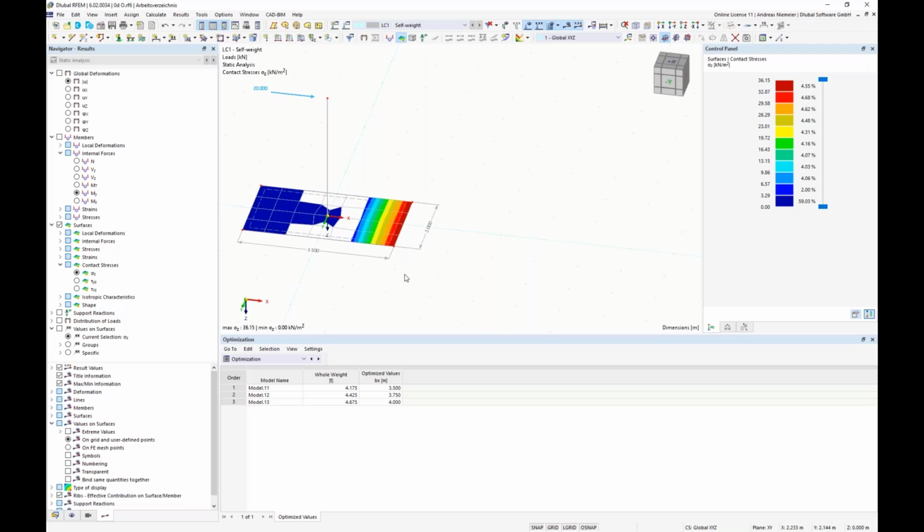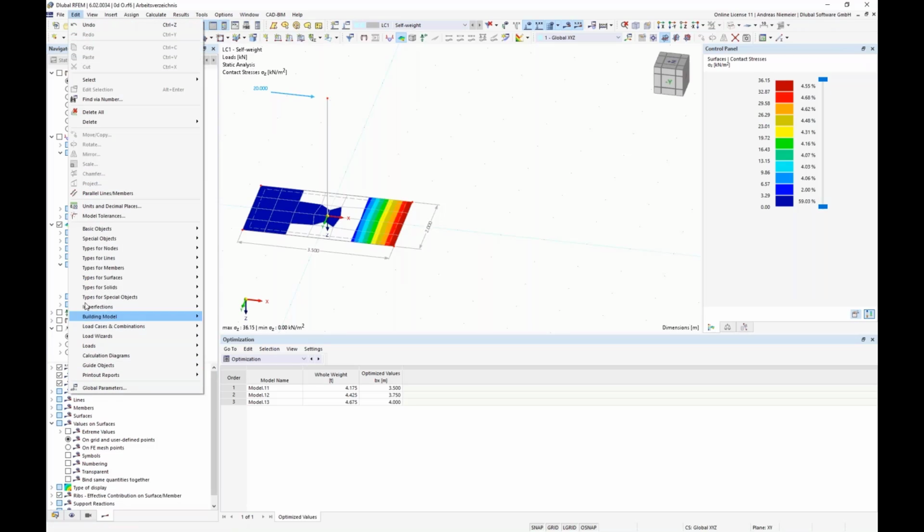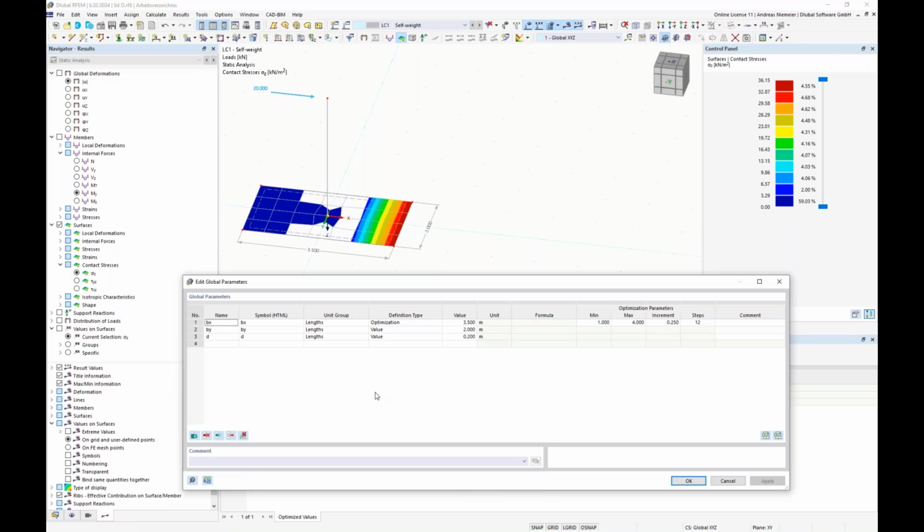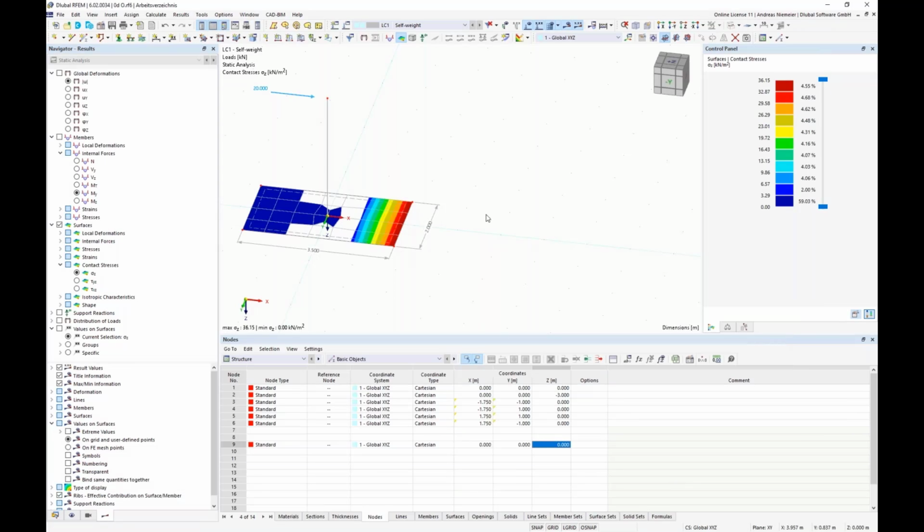So I want to say, let's try to optimize also the thickness, for example. So let's give the program the job to optimize the thickness and start here from 0.2, go maximum to 1 meter, and increase the steps with 0.1 meter. So far, pretty easy.